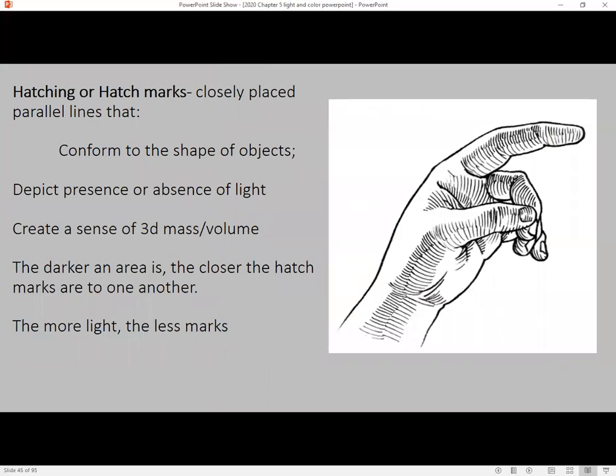There's hatching, or hatch marks. A lot of times you might be using a tool that you can't shade with. You can't shade with a pen. You can't shade with an etching needle on a zinc plate. So you have to do these hatch marks, closely placed parallel lines that conform to the shape of the object. These are curved because they're going around this finger, but they also depict the presence or absence of light. No marks means direct light. And as there's less light, the marks get closer and closer together and darker.